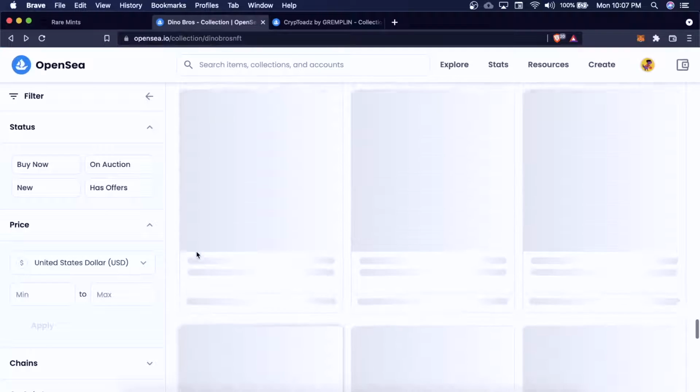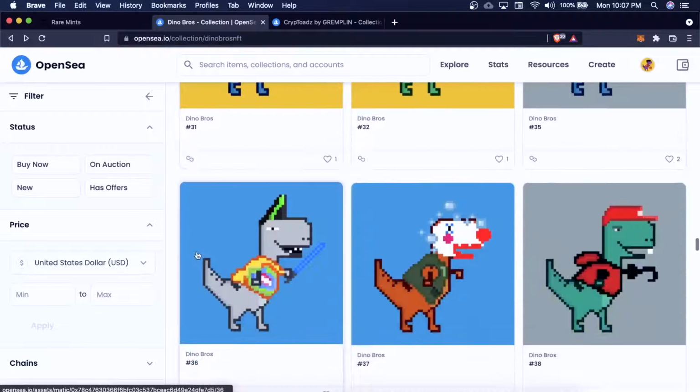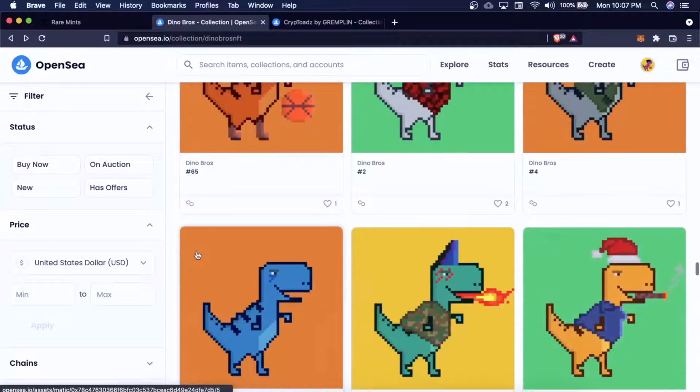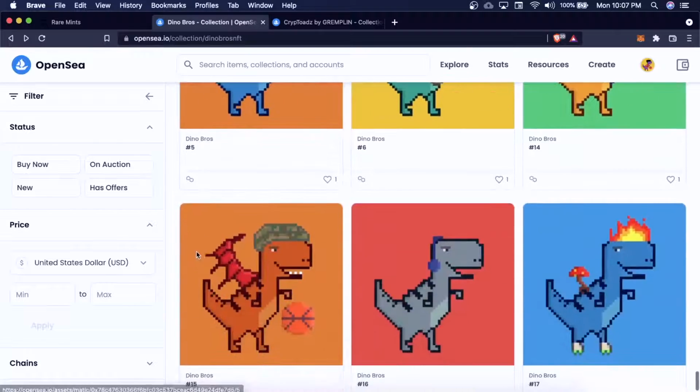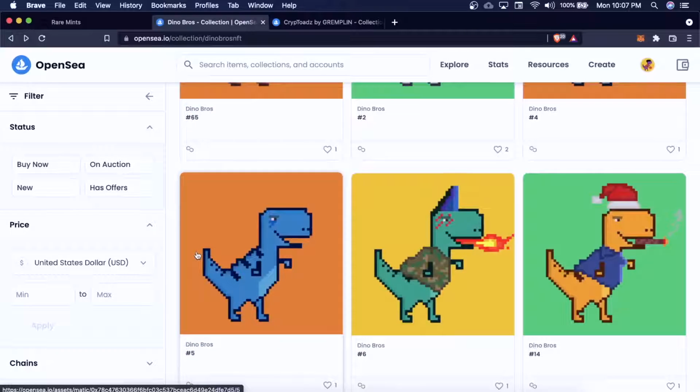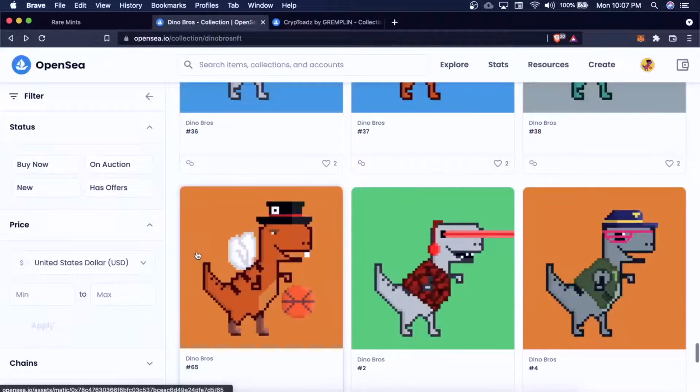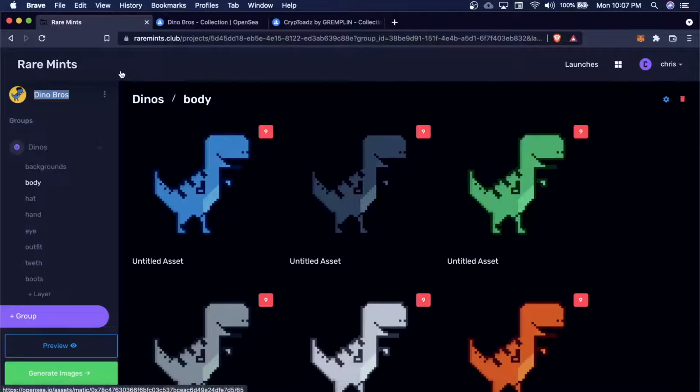So here's the listing on OpenSea. So this is the example project that we'll be working with today. And everything that you see here was created with this app. It's called Rare Mints. You can find it at raremints.club.